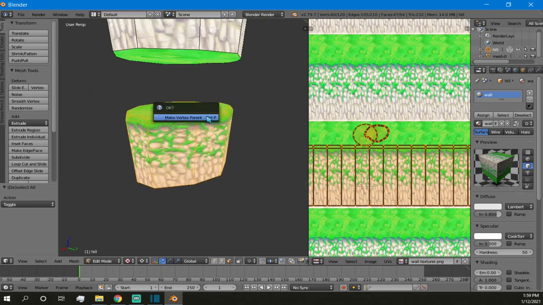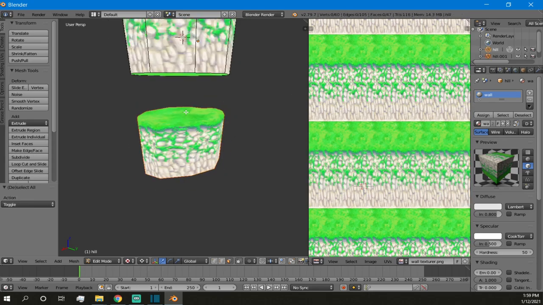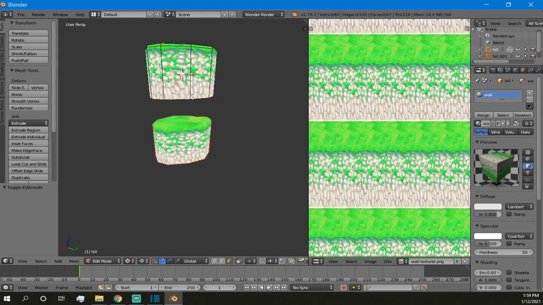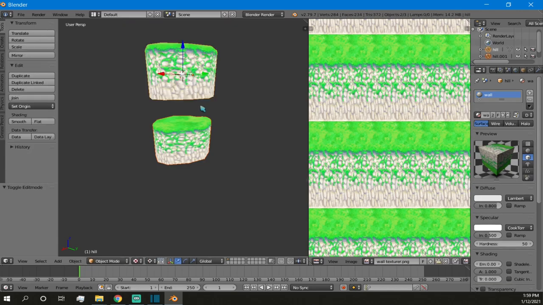Then we hit Control and P. Oh, wait, no, it's not Control P. It's just P. My bad. Hit P, and then Selection. So once you hit P and Selection, that'll make it a separate object. Then you have to go out of Edit Mode and go back into Object Mode. And now they are two separate objects.